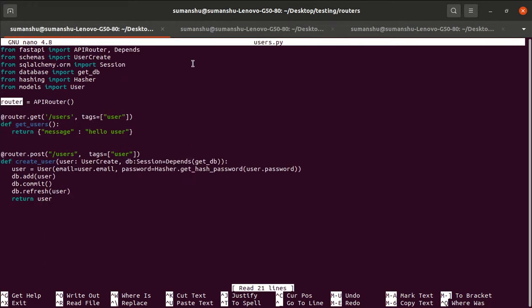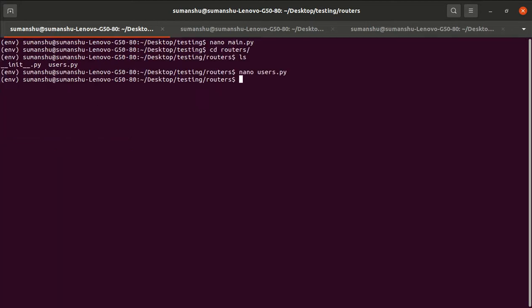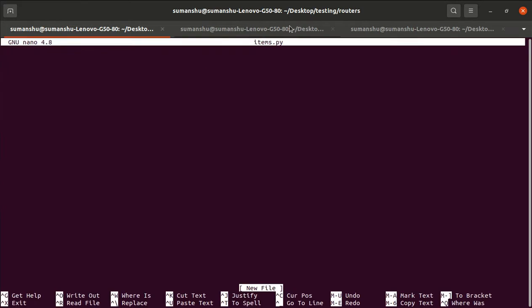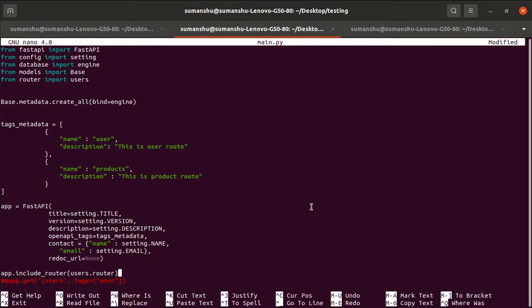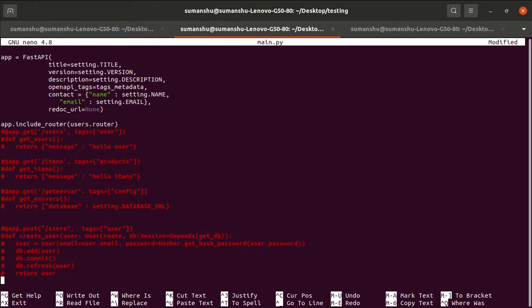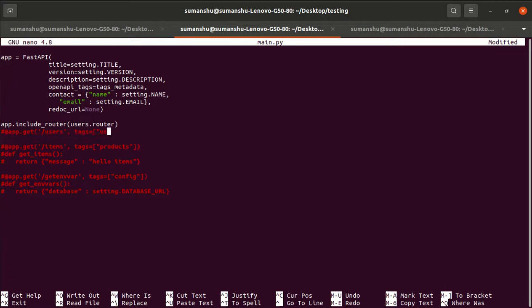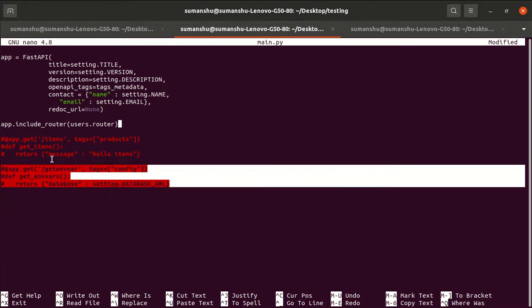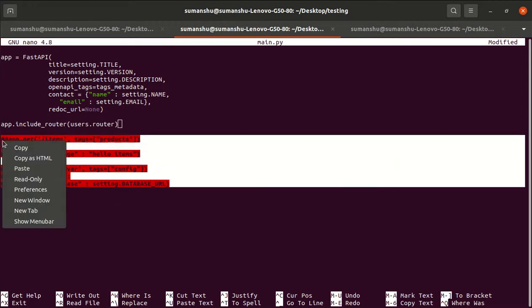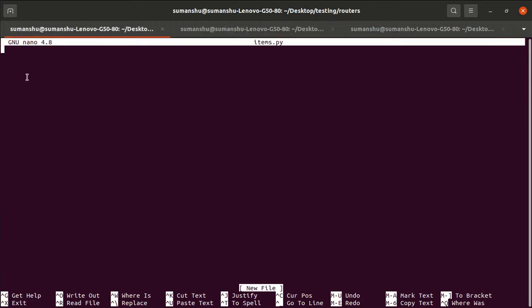Similarly we can create an items.py file, and from the main.py file we will cut everything and put it there. Let me delete this, it is no more required. Basically we are arranging our app. If you want, you can put everything here, but it is not recommended, otherwise the main.py file becomes very large, right? Now we will put these two routes there. Copy and paste.